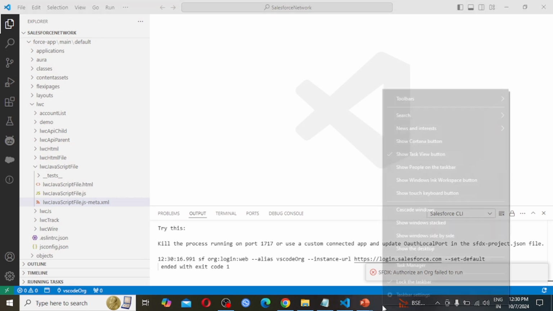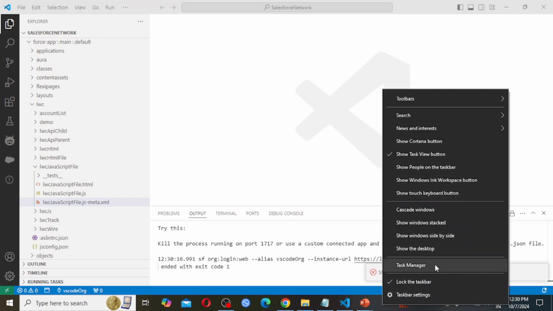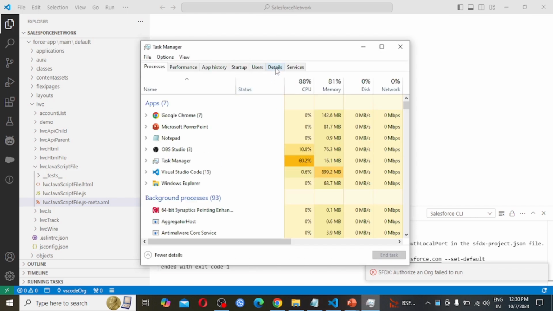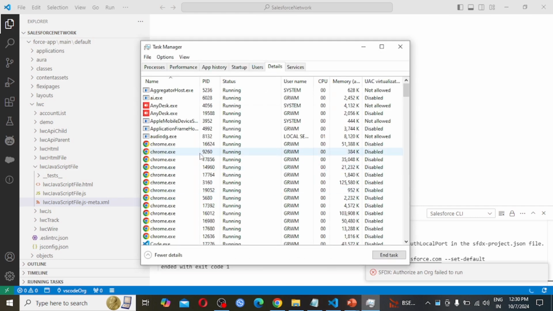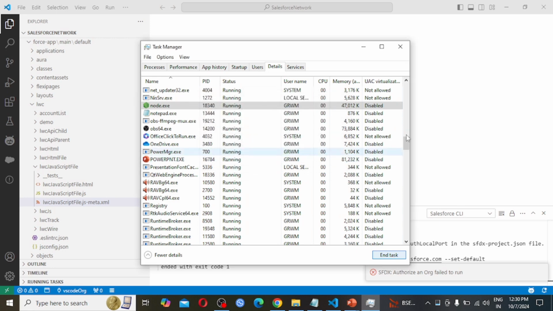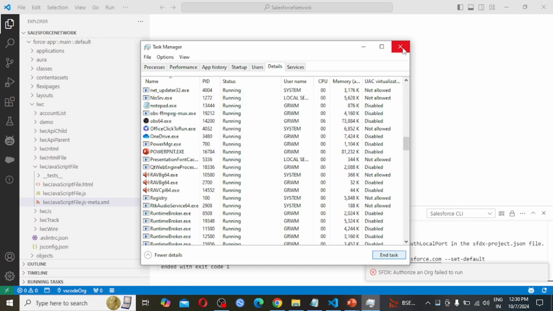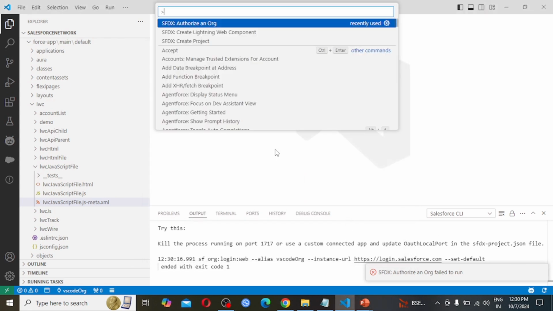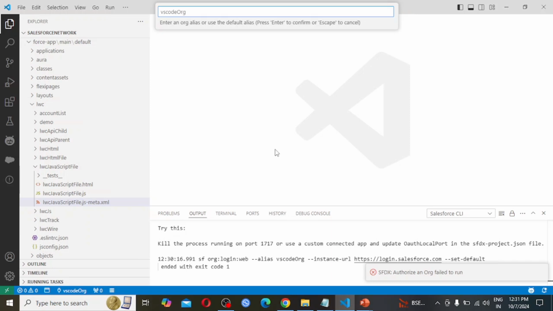So to solve this issue, we need to open the task manager here. Again I am coming to details. So search for node.exe. So here it is. Click on end task, end process, close this. Again we have to perform the same step: Ctrl Shift P, authorize an org, enter, again enter.